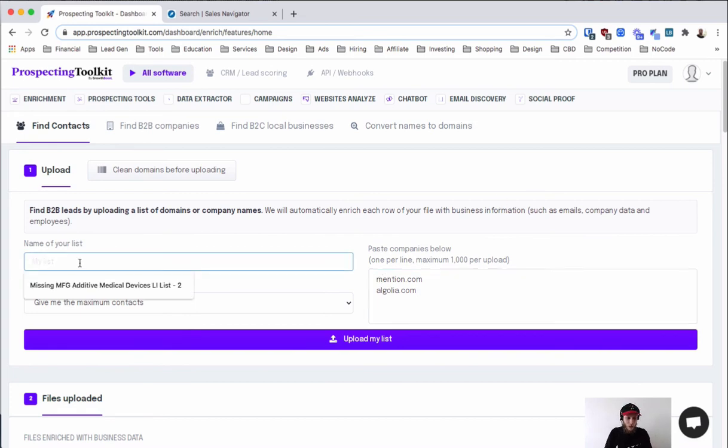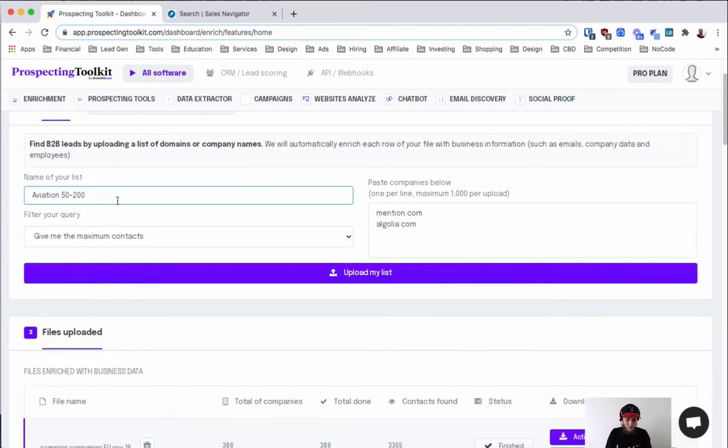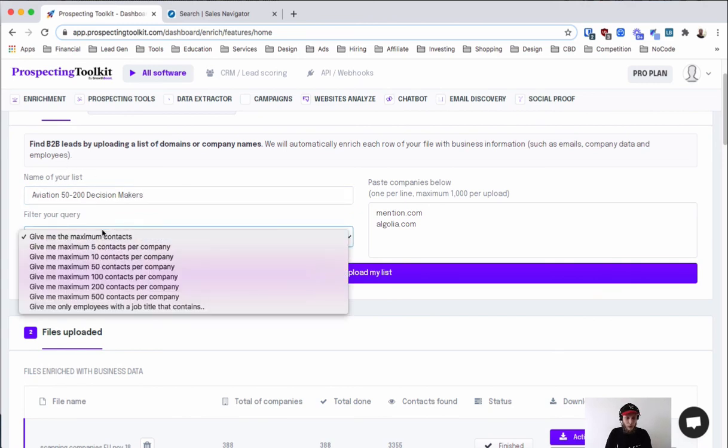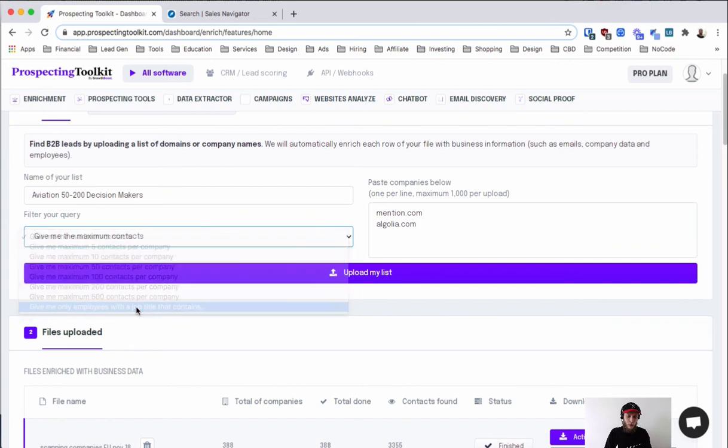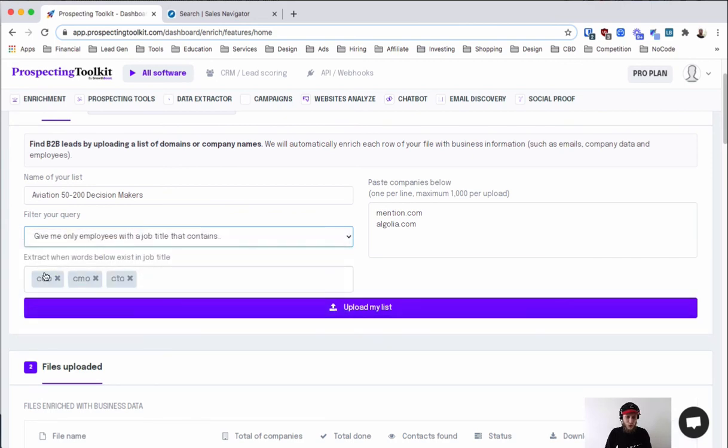And then you can name your list. So we can do something like aviation 50 to 200. Decision makers, maybe we want to say. And then you can choose the maximum contacts per company. If you want to go more general, you can choose a maximum of 5, 10, or 50, or you can use this awesome feature where you can choose the words that you want in the job title.